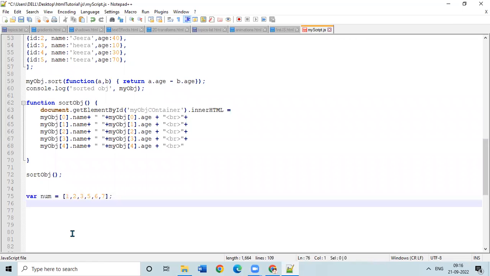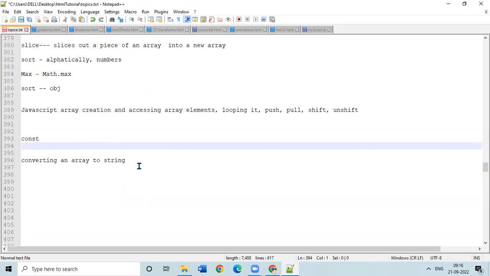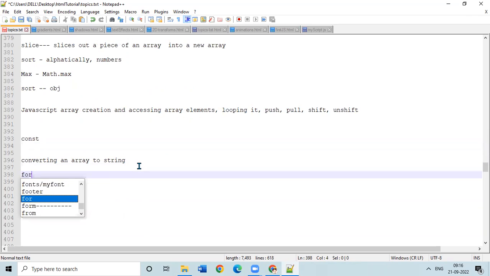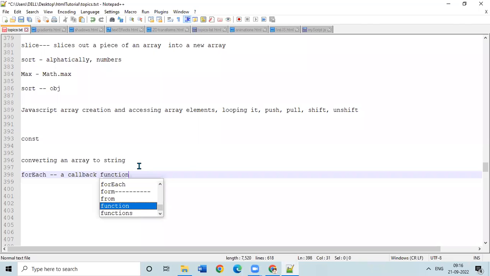Okay, you can use a for each loop or else a for loop as well. Let us create a for each loop. So what is the for each method? To iterate an array we will be using this method. It is like a callback function. It is a callback function to iterate once for each array element.